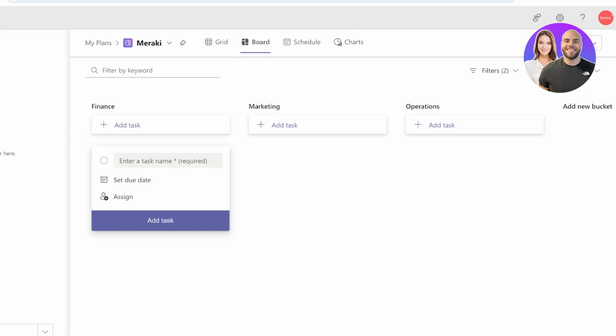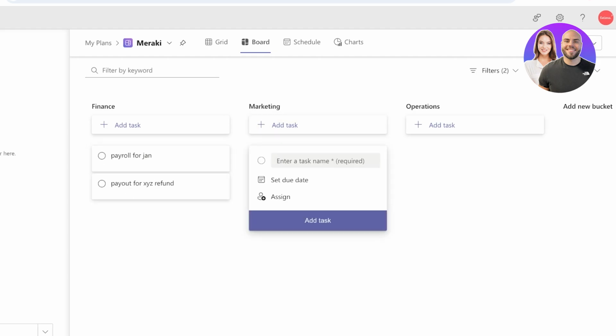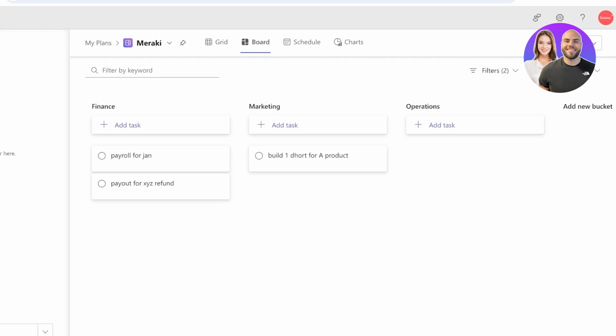Now I can add tasks. So it's to set up payroll or payout for XYZ refund, and then it's payroll for January. And then in the finance tasks, I can click on add task. Or in the marketing tasks, let's say I have to build one short for a product like this. After that, we can add tasks for operations, so on and so forth. But you might say, hey, how is this going to work? How am I going to know what's the progress?